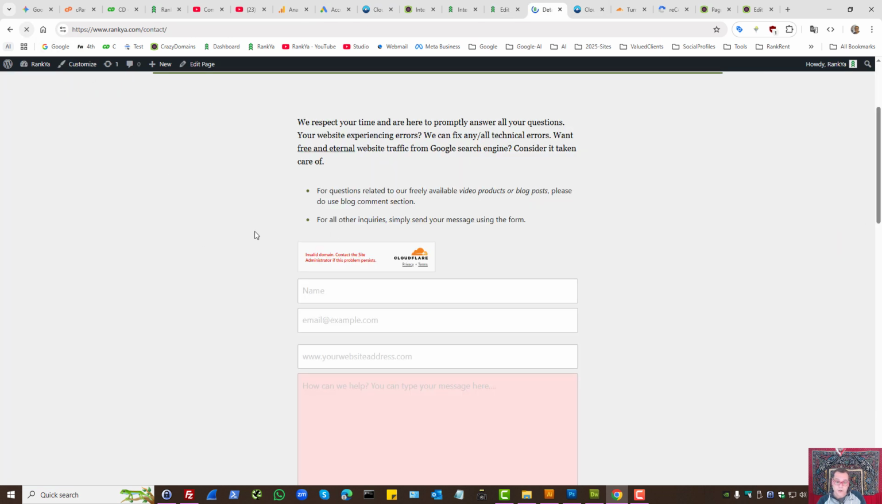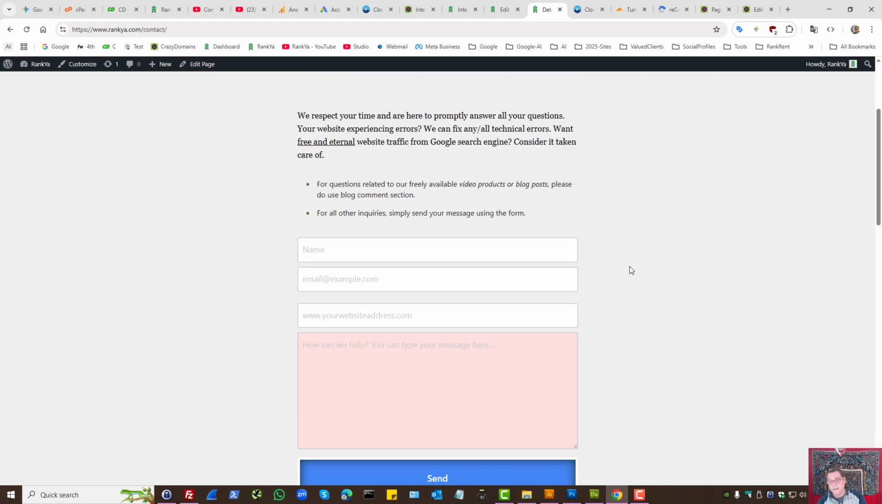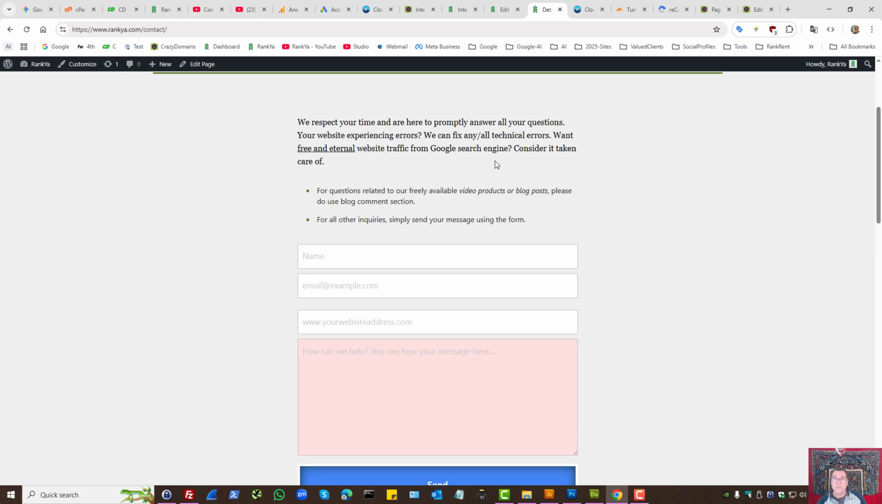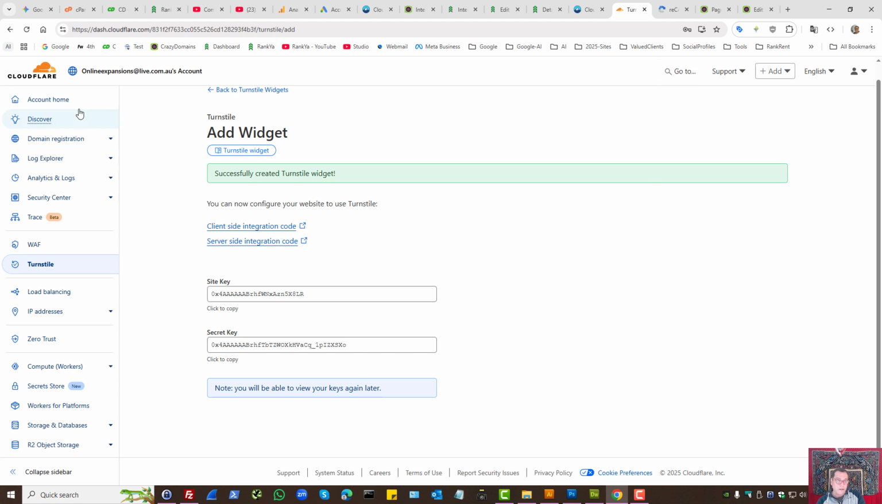Now, when you refresh your contact page, the Cloudflare Turnstile integration will be down the bottom of the contact form, because that's a better place to place it. But surely that's totally up to you. So that is how simple it is to switch your current Google reCAPTCHA keys on your contact form to be using the Cloudflare Turnstile option.